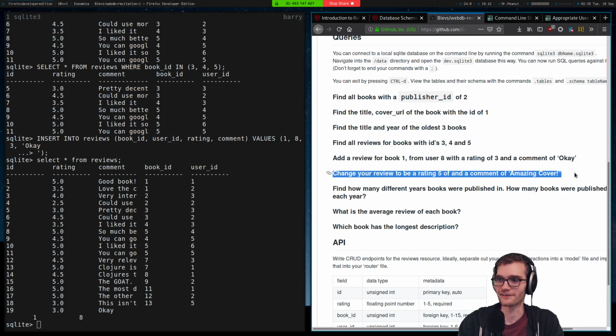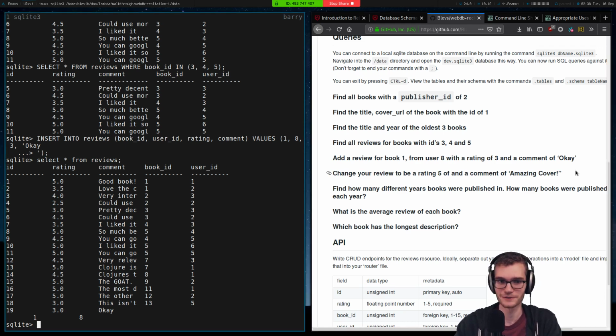Our next challenge is to change our review so that it is much kinder to that book. So if I want to update those values, I'm going to be using the update query, or the update command. I want to update the table reviews, and I want to set the various fields to be different values. So I want to set the comment to be amazing cover, and I separate each of the columns that I want to set with a comma. I also want to set the rating to be 5.